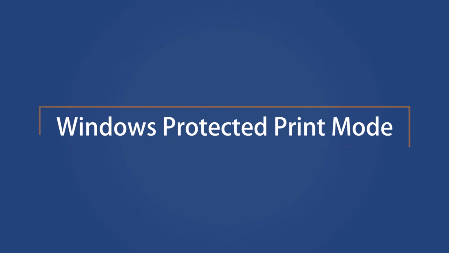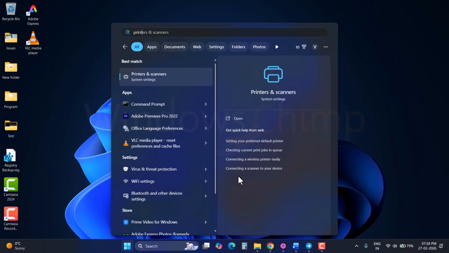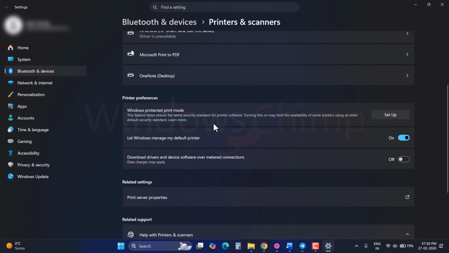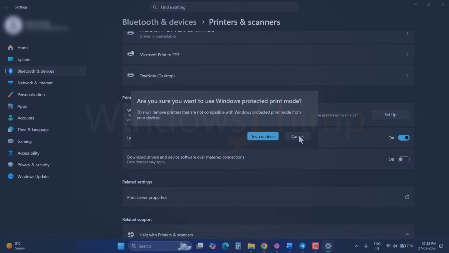The next feature we have is the Windows Protected Print Mode. This feature is added to provide better security for printing by following the latest security standards for printer software. This feature is also designed to provide a smoother printing experience. However, if you enable this feature, the old printer drivers will be uninstalled and you won't be able to use them. So make sure that you have the latest modern printers that support this feature.